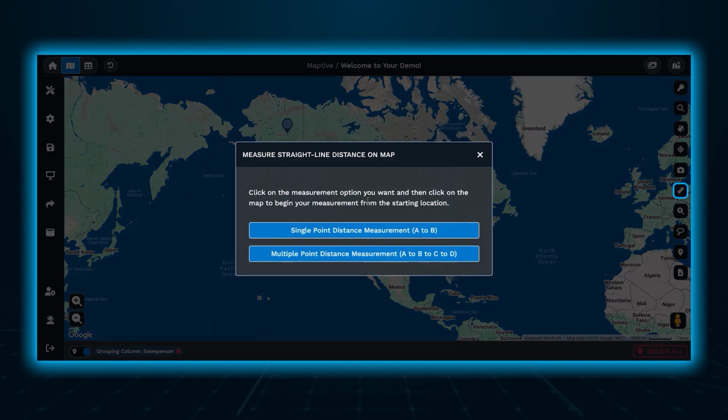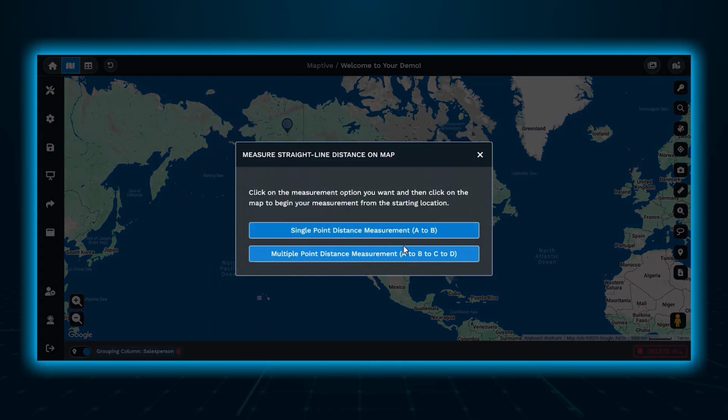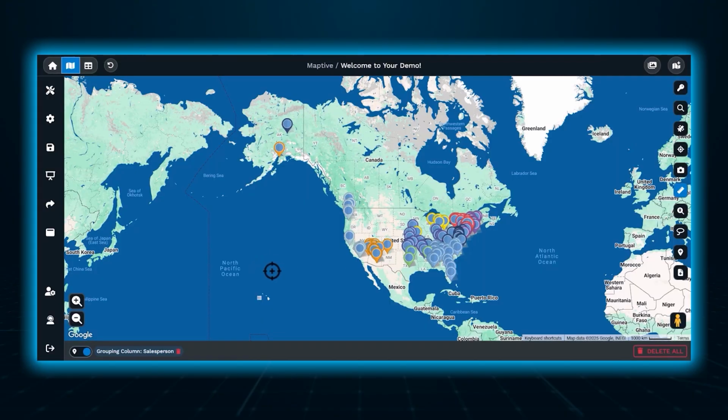Distance calculator can calculate single point distance measurement from A to B, like this. Or it can do multiple distance measurements like this. And it can give you the square miles in this sense, but if it were smaller, it can give you the square feet. On the right-hand side, we have Location Finder.